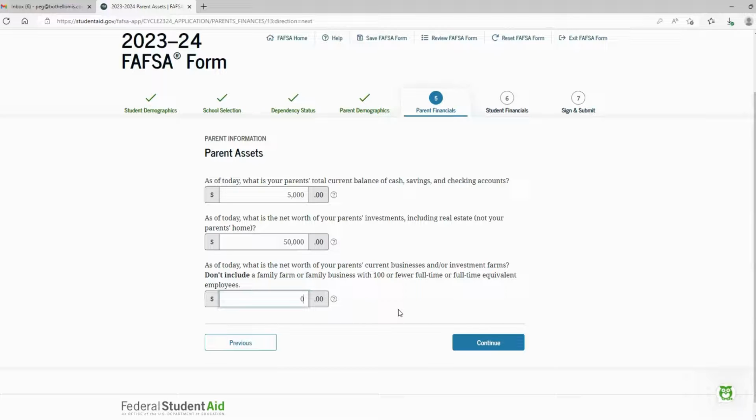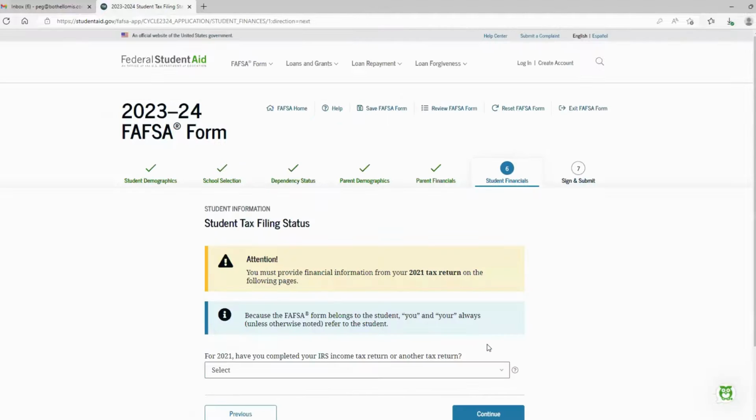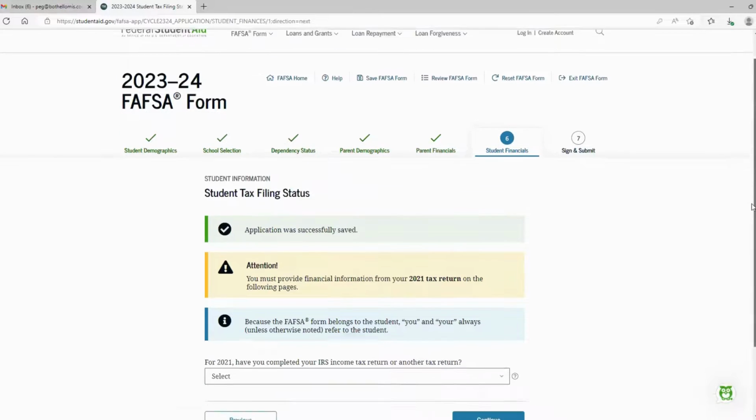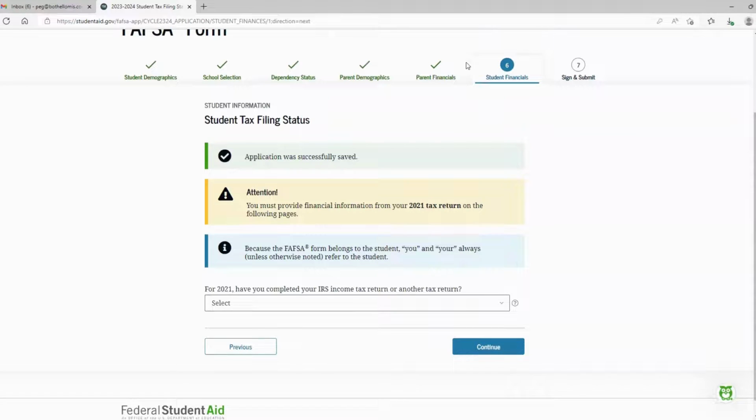And if you fall under the small business exclusion, then you're putting 0. So that's the business. Okay, now we are moving to student financial. So you see up here, we're in number 6. So this is going to be very familiar. We're going to go through it quickly, but it's pretty much all the same questions, right?